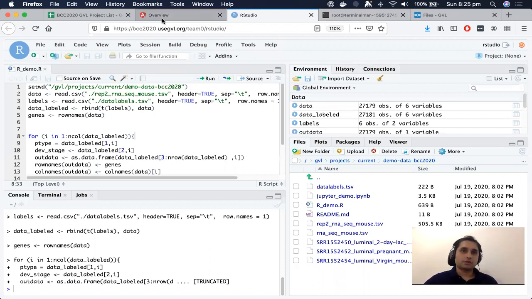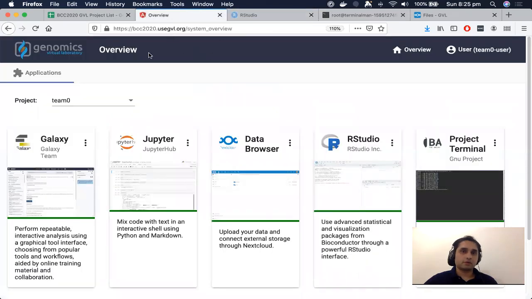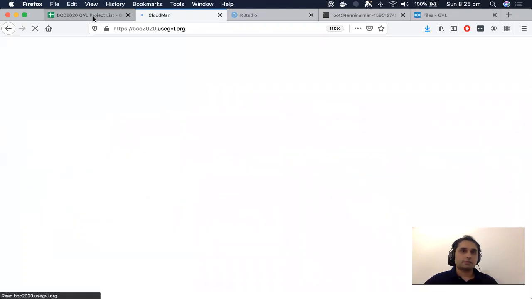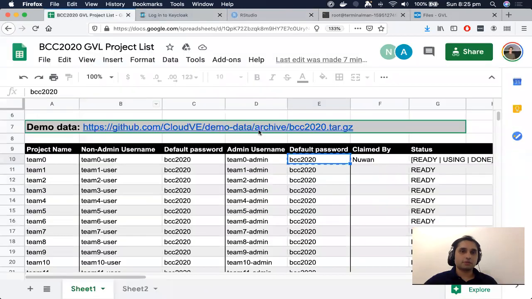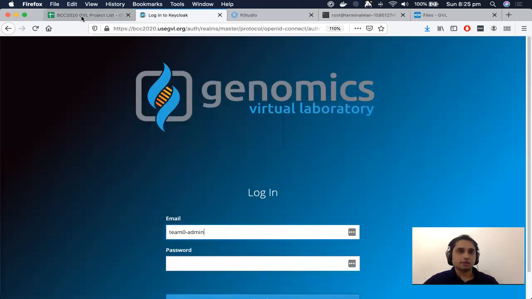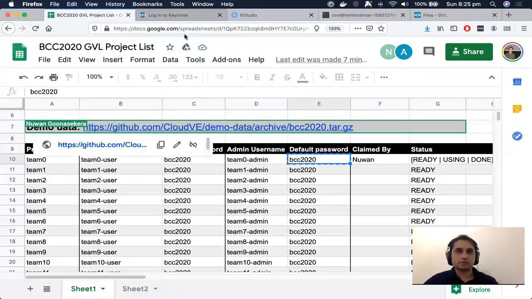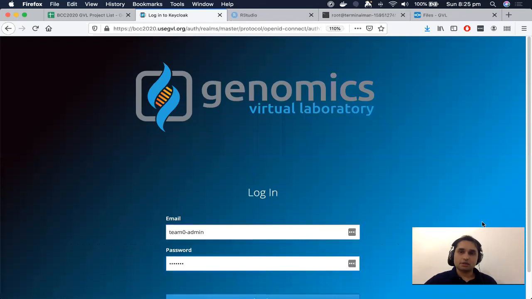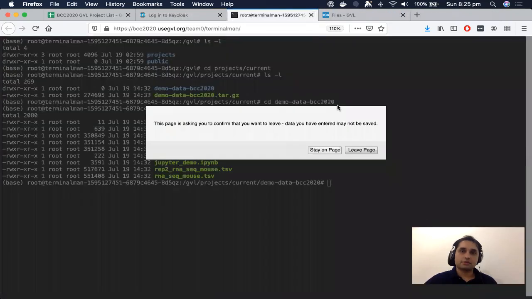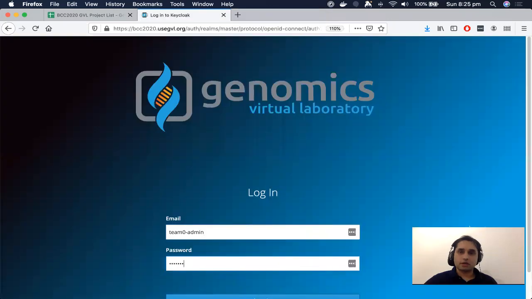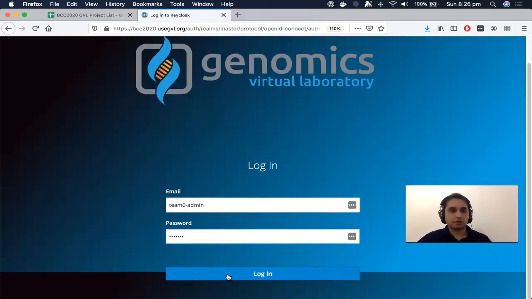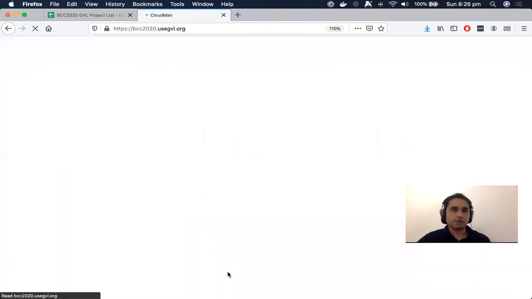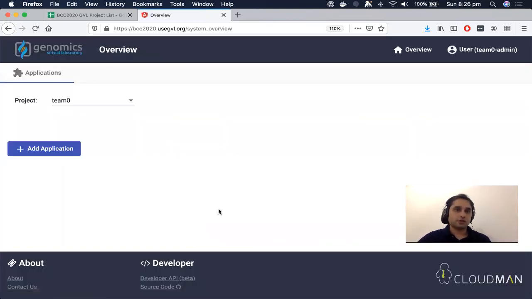So to log in as a project administrator, let's go back to the GVL start page. I'm going to log out. And I'm going to log back in as a project admin. So to get the project admin username and password, let's go back to the spreadsheet, and you have the administrator's username here. I'm going to type that in, and I'm going to type in the administrator password. And let's close these browser tabs because we're no longer using them, and log in as the administrator. So I'm going to click login now, and that will bring up the administrator's view of the GVL.